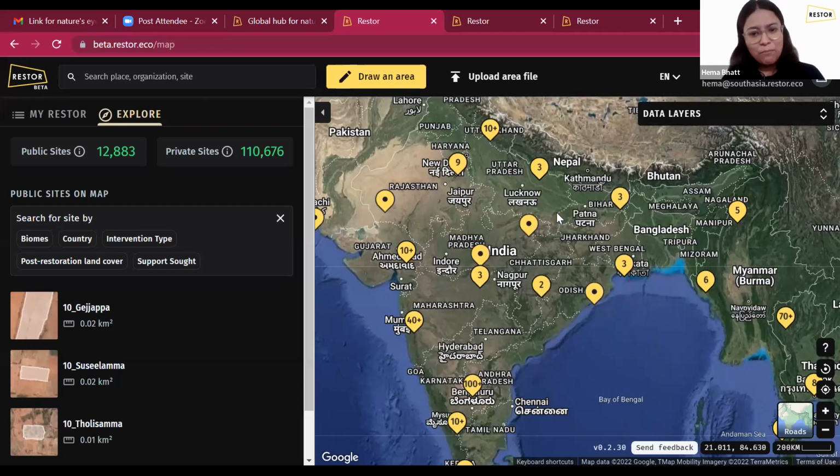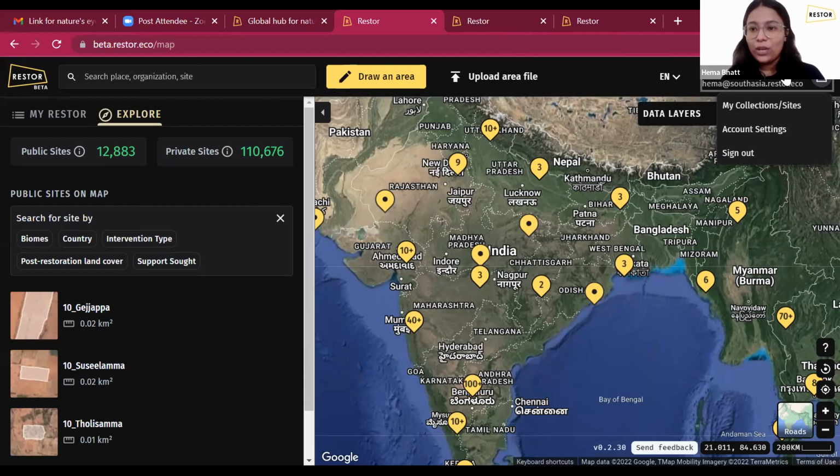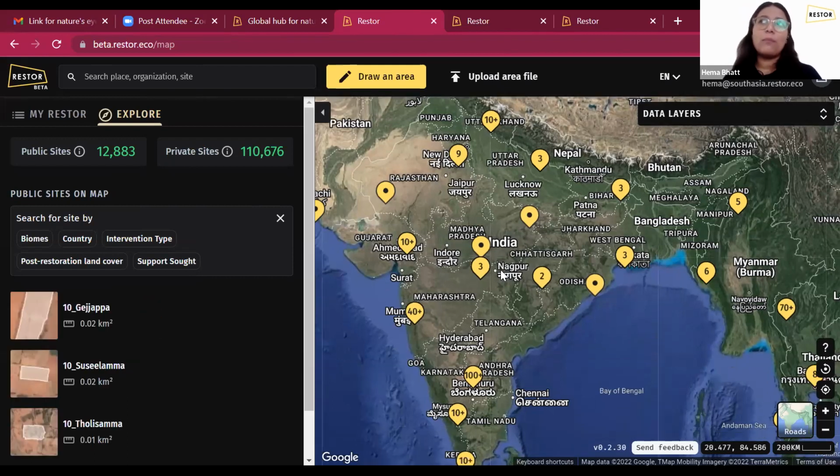It's very simple to get onto the platform. You can just add any of your Google accounts to Restor. You will find the option here where you can add your account. You can just sign up and you can do anything over the platform. After that, you might be wondering how you can publish your project. Is there any trick over there? No, it's very simple.